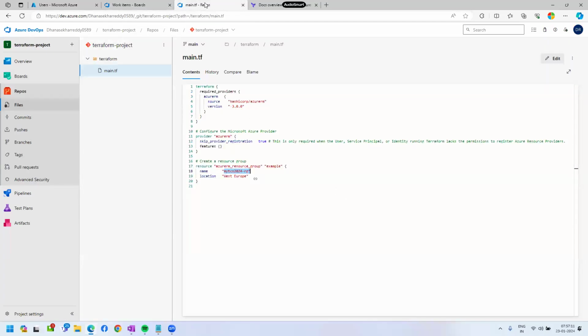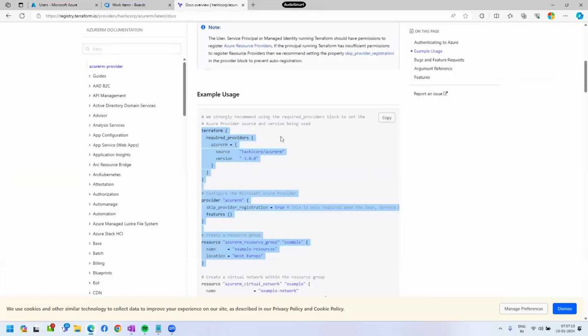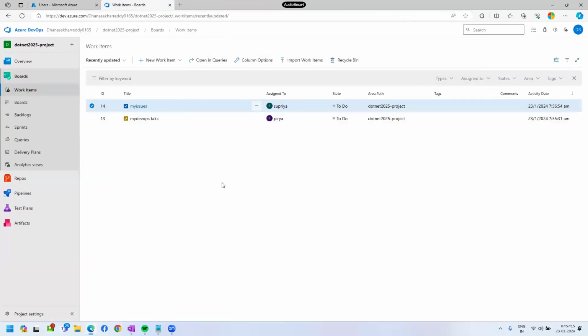And how to process Terraform templates using build and release pipelines. Okay, yeah, so this is about DevOps. We have another topic called AKS, Azure Kubernetes Service. How to create AKS, how to host one application on top of AKS, that I will show you in the next session.